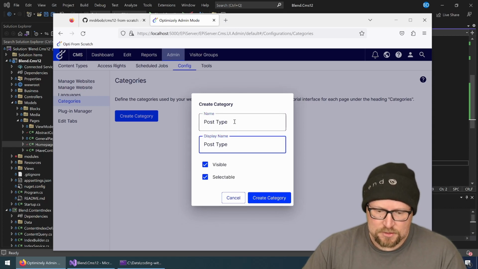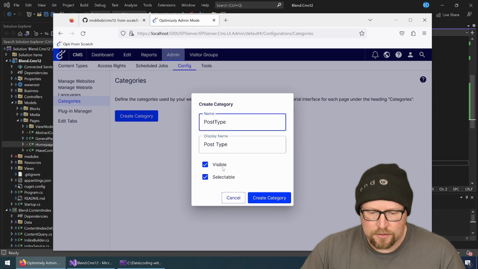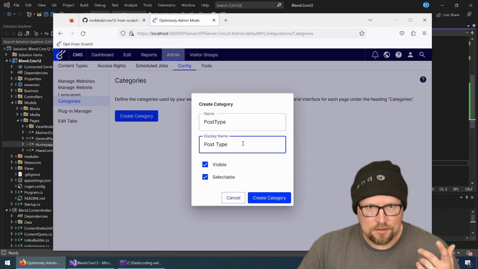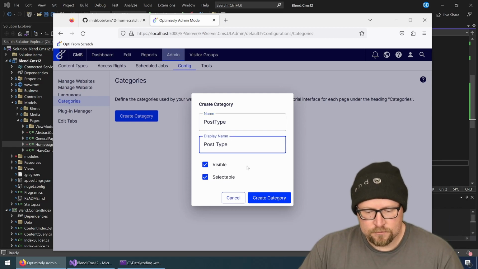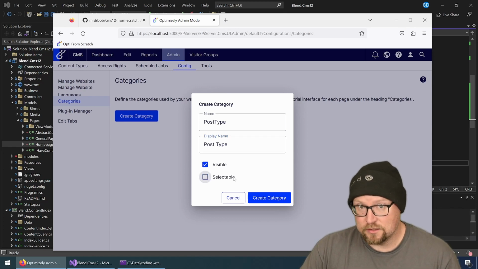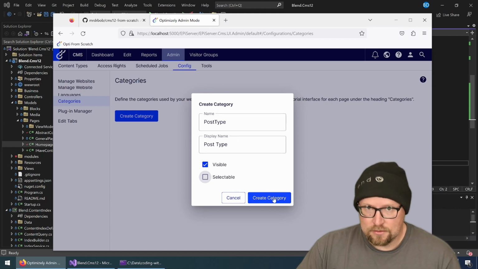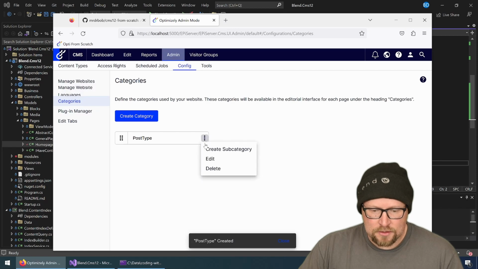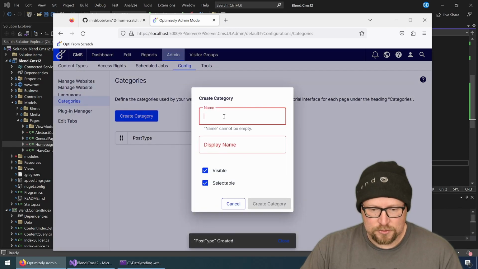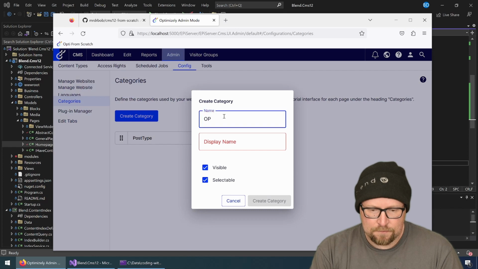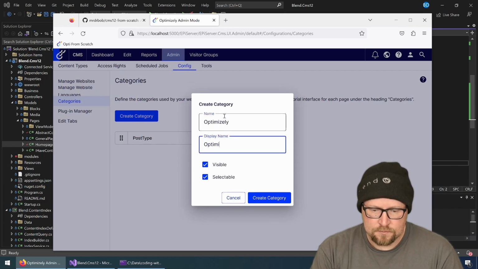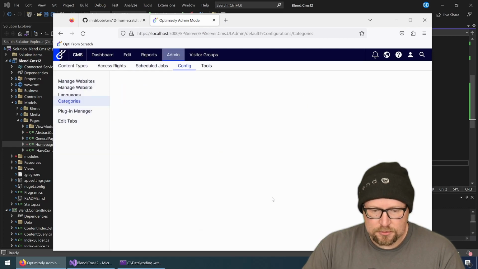And actually, I got that mixed up. I like to make names that are sort of like identifiers, but it doesn't really matter. It's pretty arbitrary. And because this is going to be the root category for child categories, I don't want this one necessarily to be selectable. It doesn't make sense for someone to say, this page is a post type page. That's not a thing. So I'm going to create this category, and then I can create subcategories. And we'll say this post type is about, we'll say Optimizely. And this one will be visible and selectable.